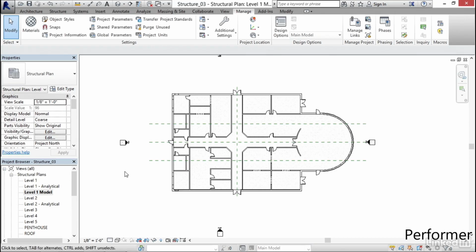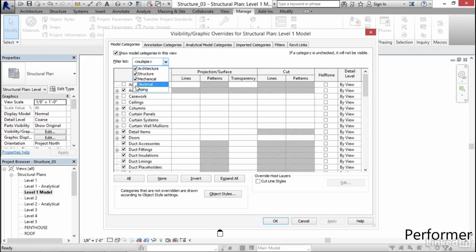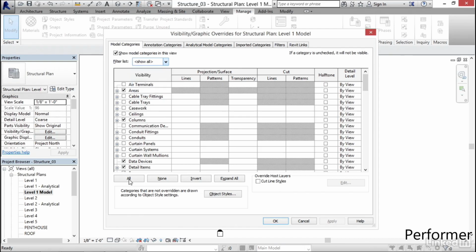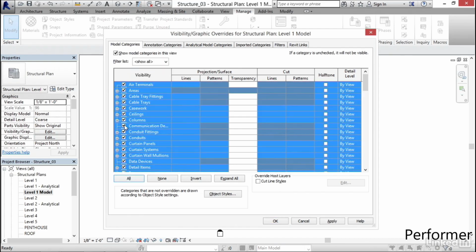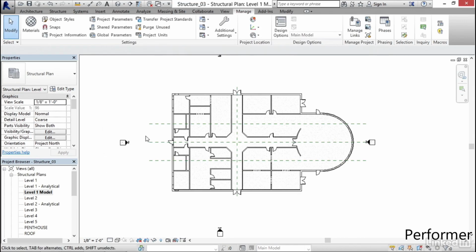Now in my level 1 model, if I type VG for my filter list, I'm going to turn everything back on again. I'm going to click all underneath, turn everything on, click apply, click OK. So for example, I can work in my level 1 model and have my level 1 be the actual level that's on a sheet. So I can have all my items turned on here and only a few specific things turned off here. Armed with this knowledge, we can start to figure out how to get our Revit looking the way we want it.